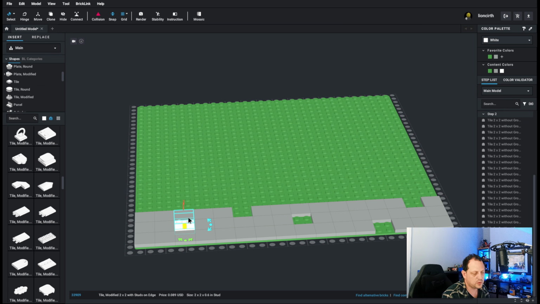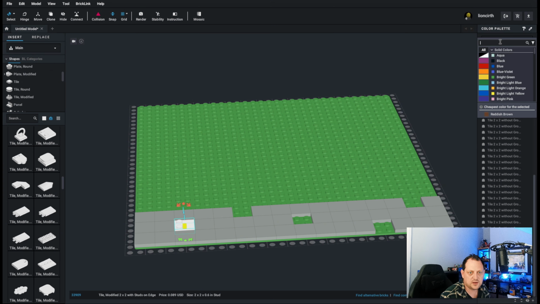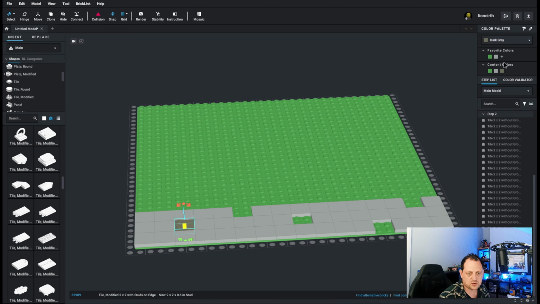We can rotate it as well using the arrow keys. So we're going to rotate it left and right. So there we go. We'll rotate that. And then we'll change the color. So we'll add another color in there. We'll go for a darker gray this time. So let's go for dark gray.